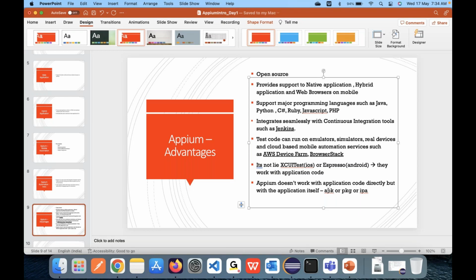I heard that Android has some issue with the installation, and we are unable to install the latest version of the APM. Okay, you mean Android Studio? No, no, the APM tool itself.